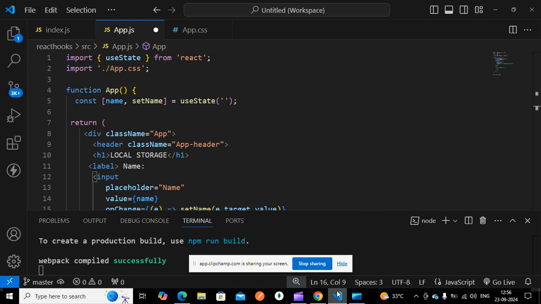In this tutorial, we're gonna see local storage in React. React is a client-side application, so we don't have any storage to store and retrieve the data. For that, we have a feature called local storage in the web browser.